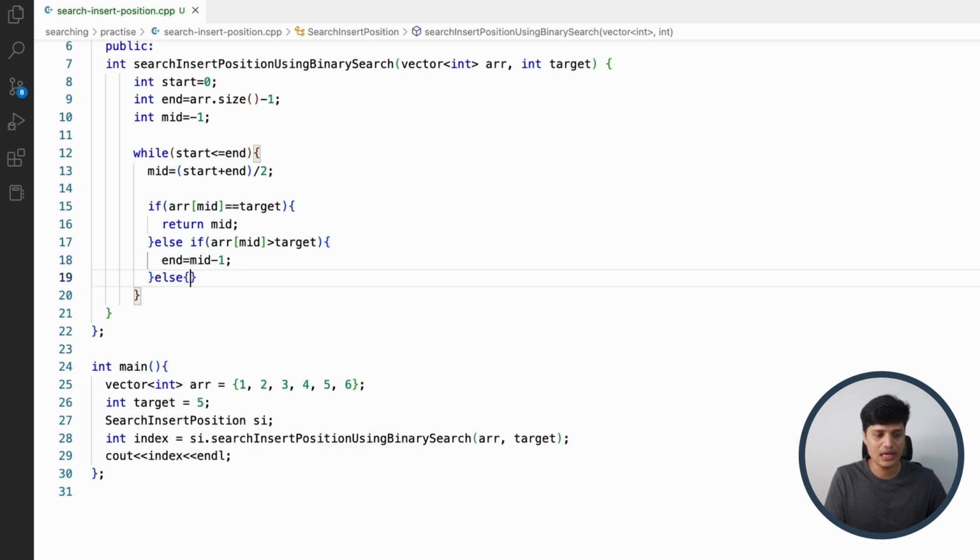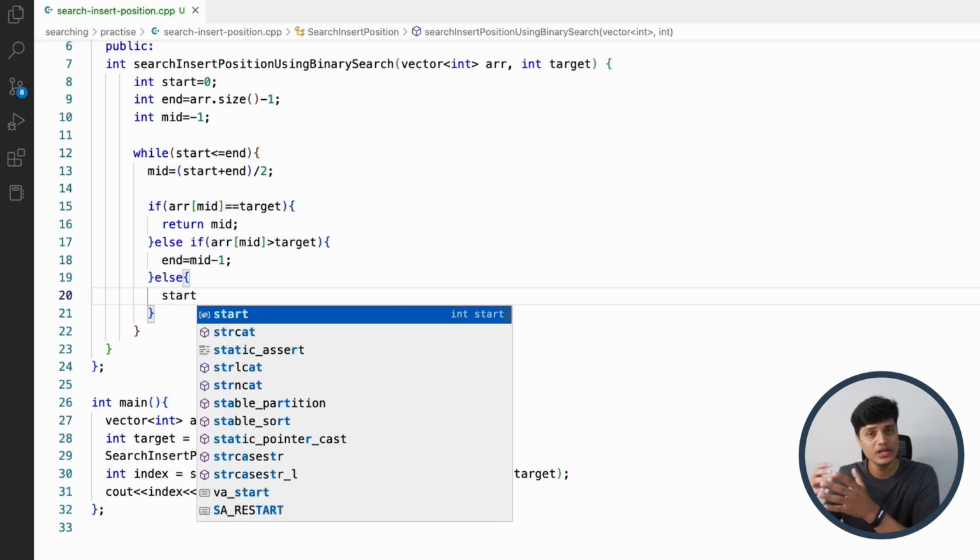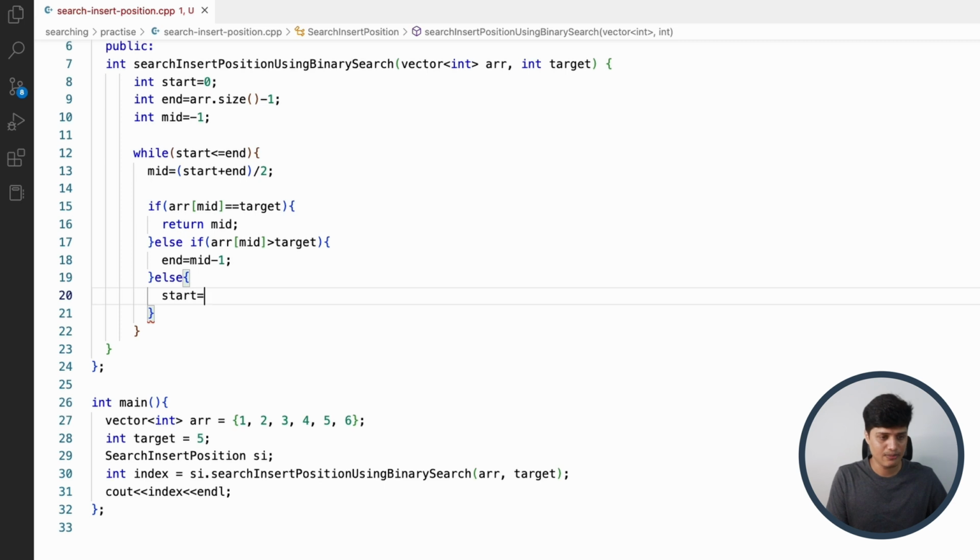If this is not the case, obviously the other scenario is whatever the value we have at the middle is smaller than target. In that case, we need to search for the appropriate insert position somewhere on the right part of the array, right? For searching that on the right part of the array, let's update start with middle plus 1.